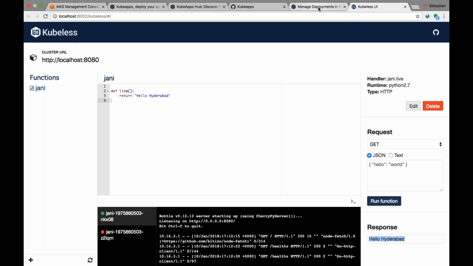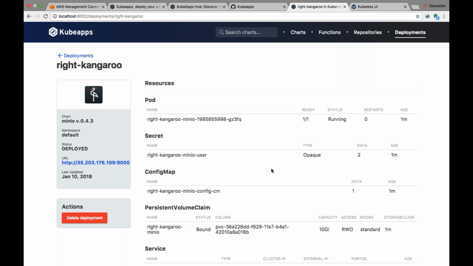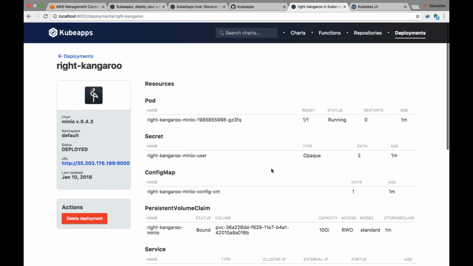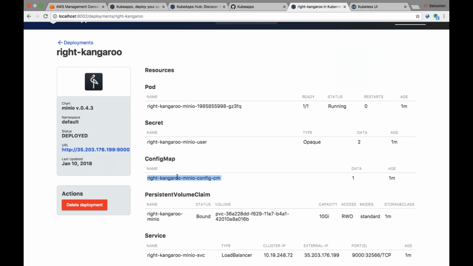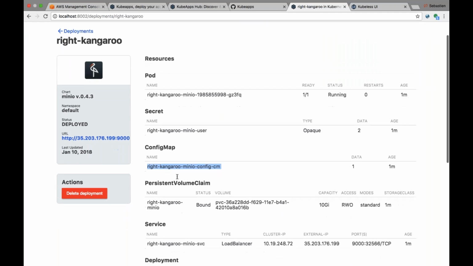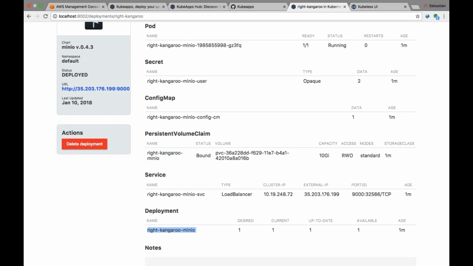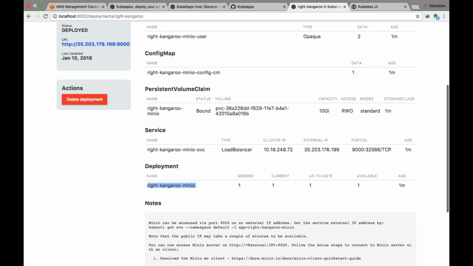Let's go back to the charts here. What do we have in the charts? Now you see that the chart is actually made of a secret, a config map for the configuration of Minio, a persistent volume claim, a service, and a deployment. So there are lots of things that make up this Minio deployment.